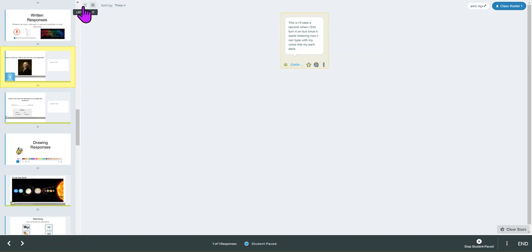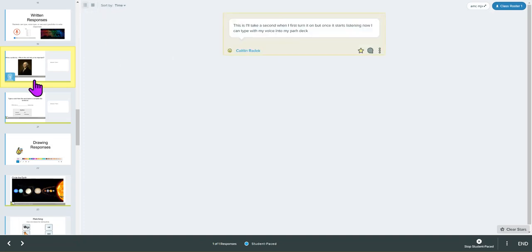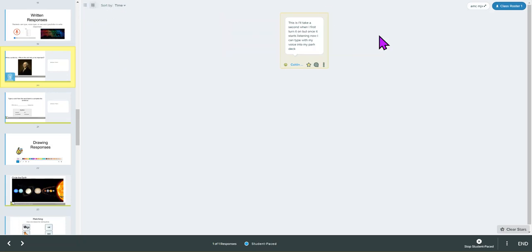So you'll see there's different views you can do as well when you're looking at some of these responses. You can view them as a list. You can view them in a grid. So if I had multiple student responses, this would appear more in a grid. And you can sort them either by student, by response, or by time.